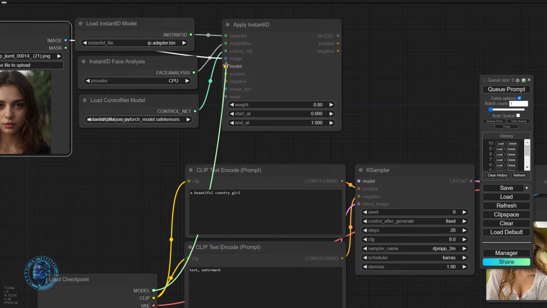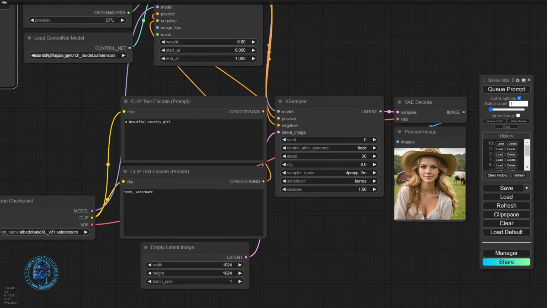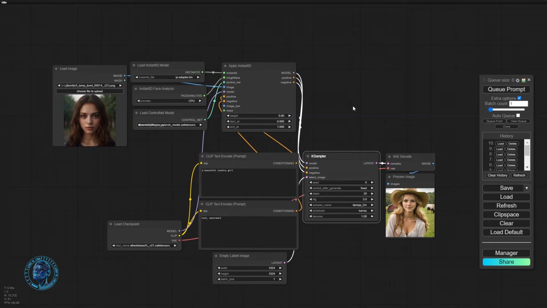We're gonna take this model from here, positive we're gonna take from here, and negative we're gonna take to the InstantID. And from InstantID, we're gonna take model to KSampler, and positive goes to positive, and negative goes to negative from the InstantID to KSampler. And we're gonna change the value here. We're gonna keep it at 3, and everything looks good. Let's run it.